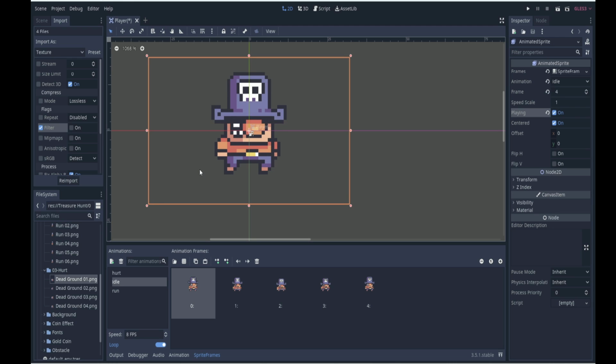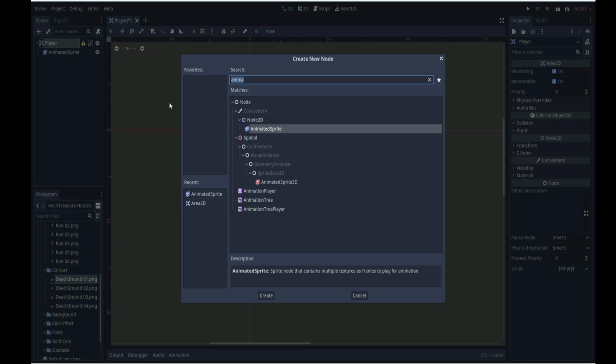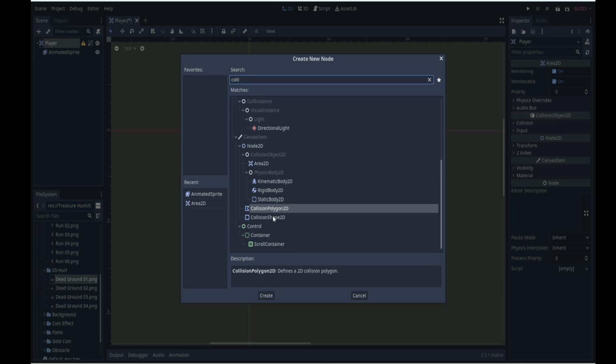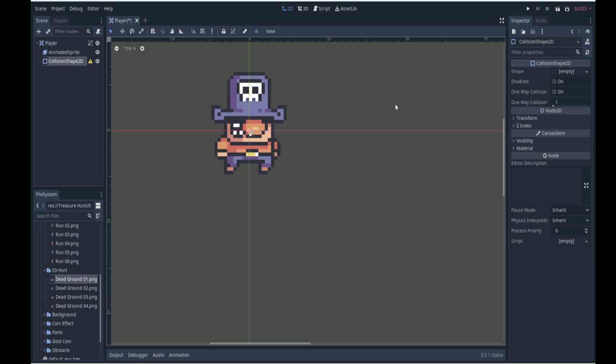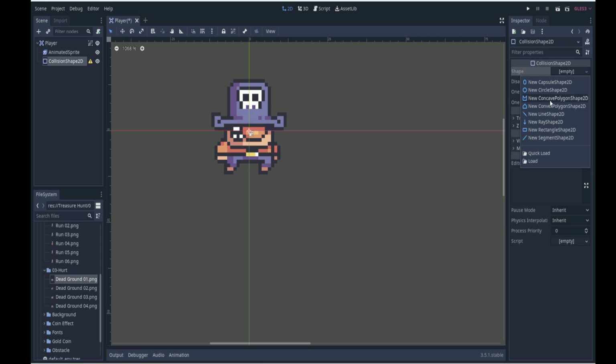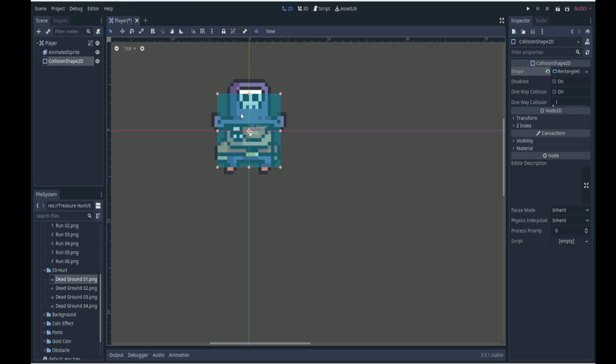For convenience, when you need to add a shape to an area or physics body, you can add a collision shape 2D as a child, and then you select the type of shape you want, and you can edit its size in the editor. So we'll go to our scene, select the player, and add a collision shape 2D as a child. This will allow us to determine the player's hitbox or the bounds of its collision area. So in the inspector next to shape, we're going to click on empty and choose a new rectangle shape 2D. And there the box appears.